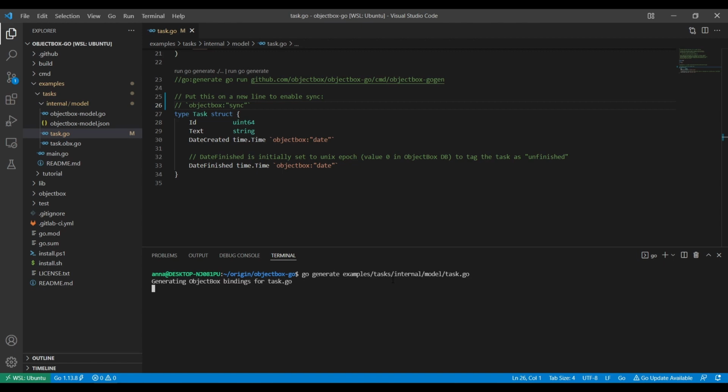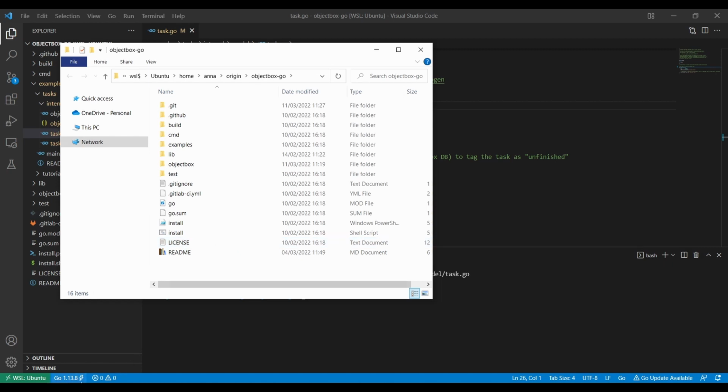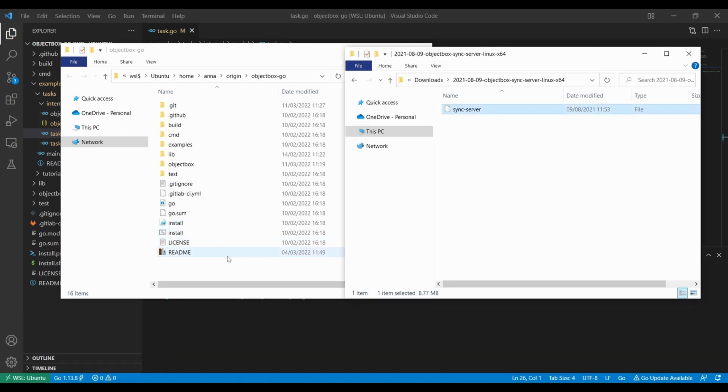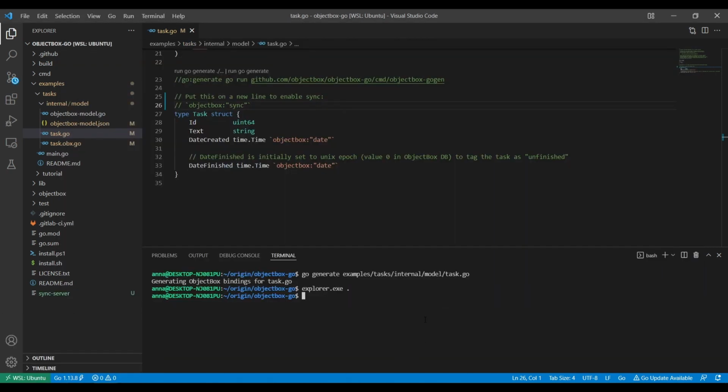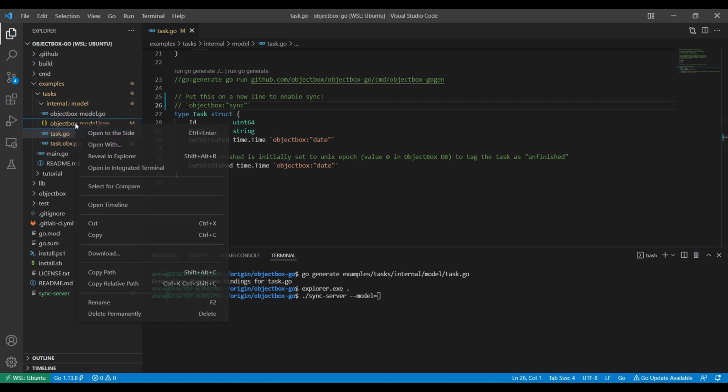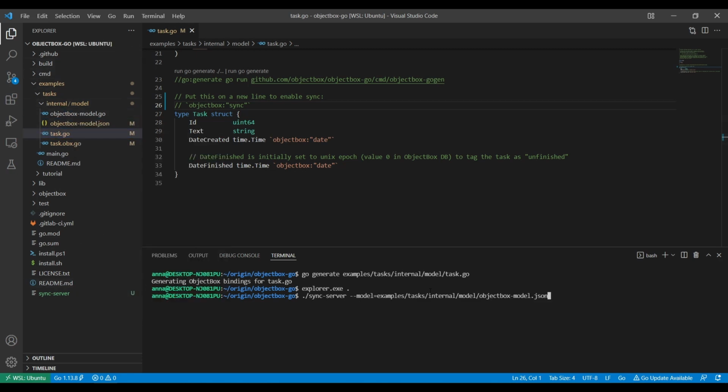Now we can start the sync server. For this, we first open the File Explorer and then copy our sync server executable there. Now we simply need to run this executable, providing it with a data model and an authentication option. So sync-server, then --model equals, and here we copy the path to our JSON ObjectBox model file.